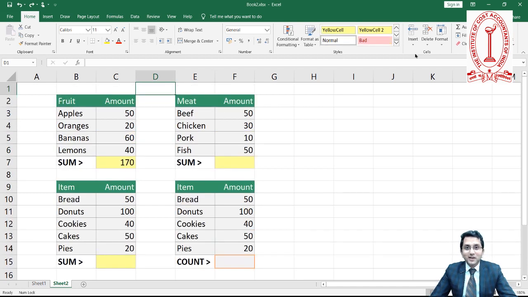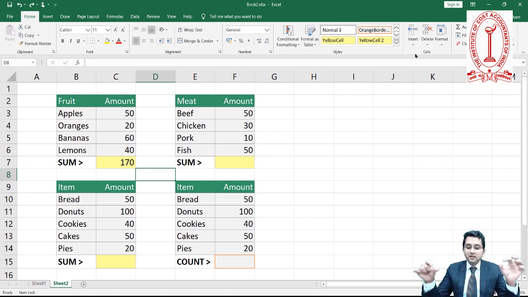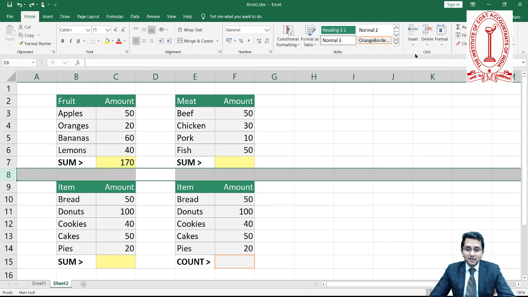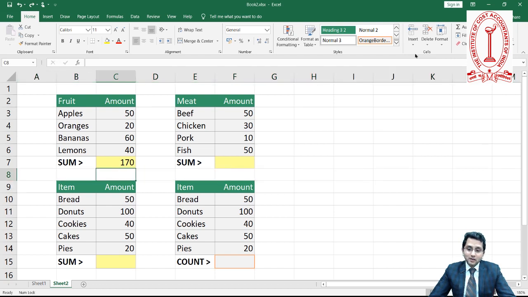That's a very powerful tool. Control Z, whatever error you do, you can always correct it. But how to select a column, how to select a row? I'll put the cursor over here at D8 and then I press Control Space. Space bar is the biggest key on your keyboard. Control Space. So this column is selected. But if I do Shift Space, then a row is selected. To select the column, you do Control Space. To select the row, you do Shift Space.